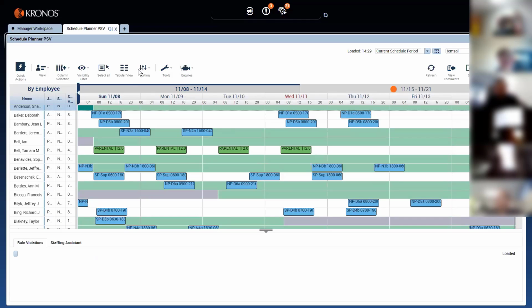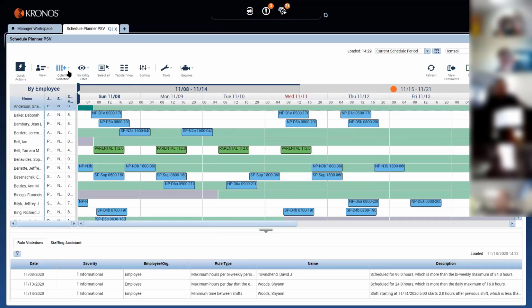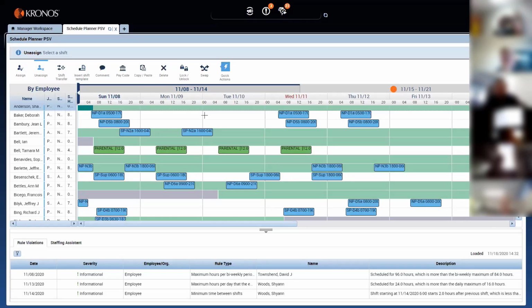We have, let me see in the top, visibility filter, column selections. We have quick actions. I'm not sure if you needed to use it. Basically, quick action is if you have a very repetitive type of updates to do in the system, you can use this. It's a quick click. Let's say you need to unassign multiple shifts for whatever reason. Then you click on the assign, and then every click that you do on any shift will create an open shift, right?